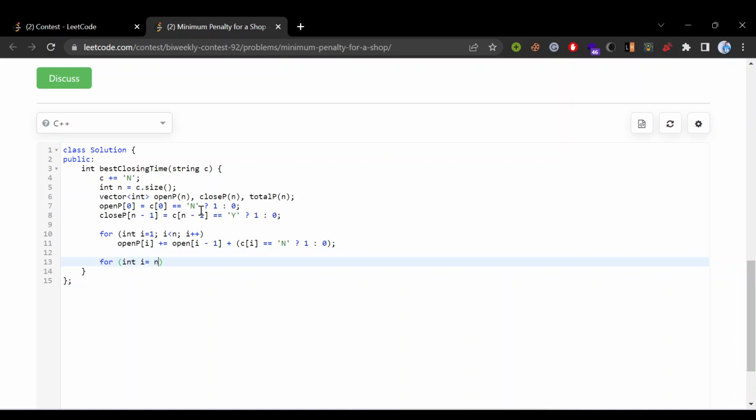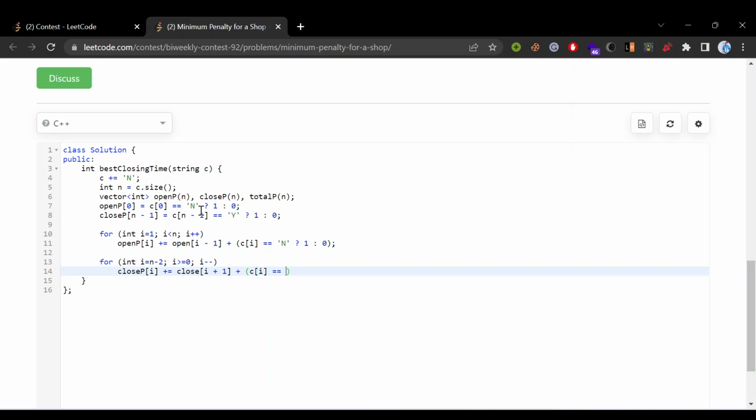Similarly, for i equal to n minus 2, i greater than or equal to 0, and i decrementing, we will have close penalty of i plus equal to close penalty of i plus 1 plus c of i. If it is equal to y, then 1, otherwise 0.